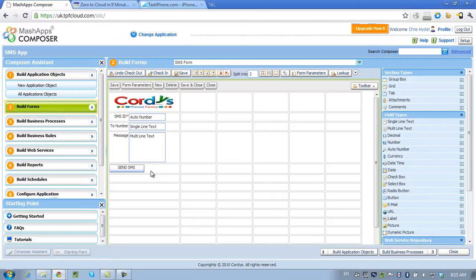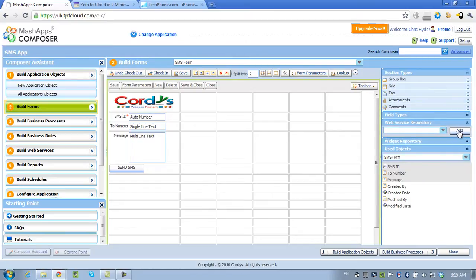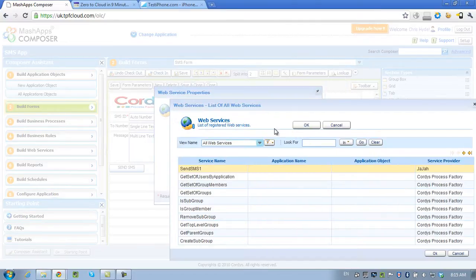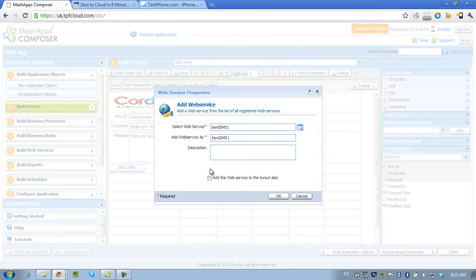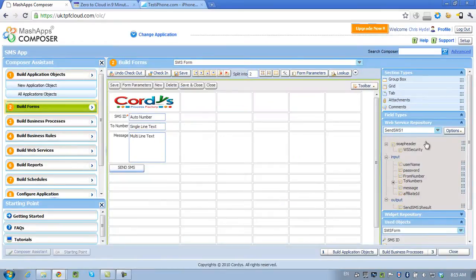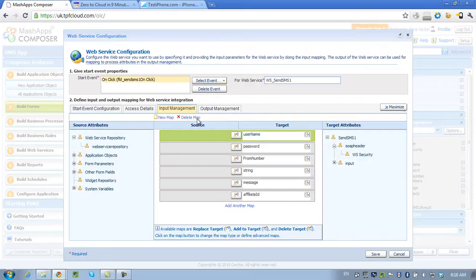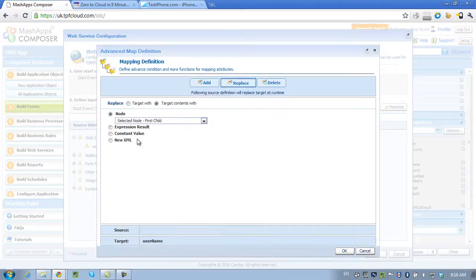We now need to add the web service, which will allow us to actually send the SMS. So over on the right-hand side in the web service repository, I click on add and simply search for any registered web service that is within the Process Factory, and we can see Send SMS is the first one we have, and I've now added that or associated that with the form. The last piece of configuration I need to do here is to configure the web service and select when the web service is started, so that will be when I click the SMS button, and then map the inputs that this service requires. So being an external service, it requires a username and a password.